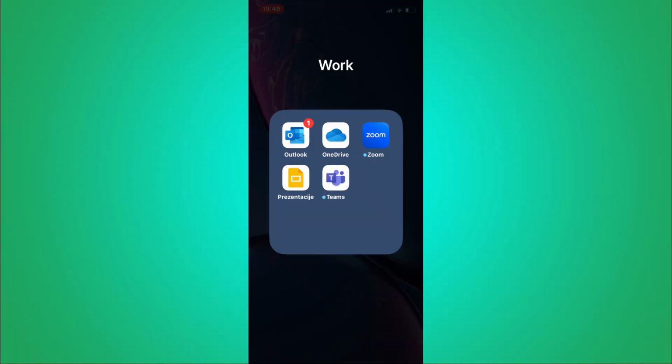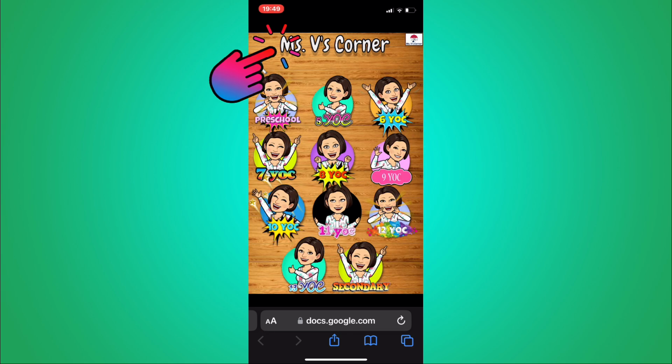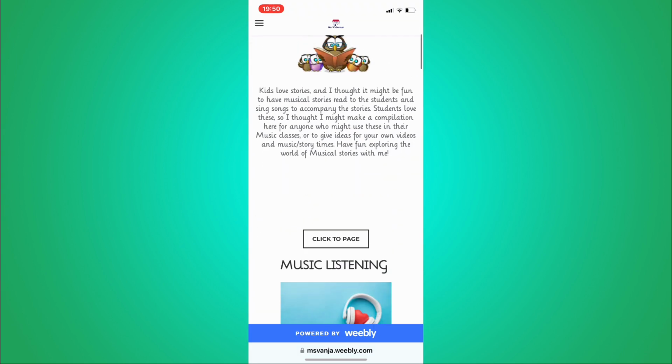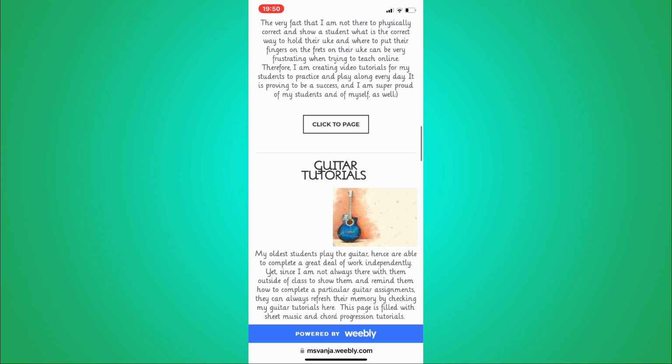You will receive an email link, and you can click on it to access the app. Once you can see the app, you are allowed to click on all of these. I am clicking right here to show you that you can access all the websites.